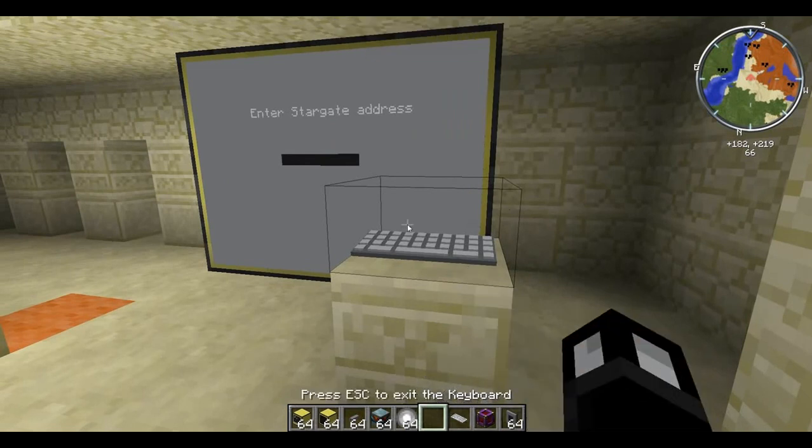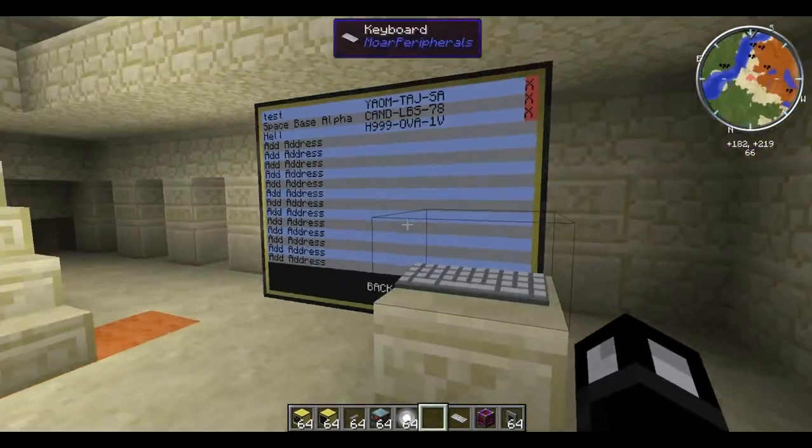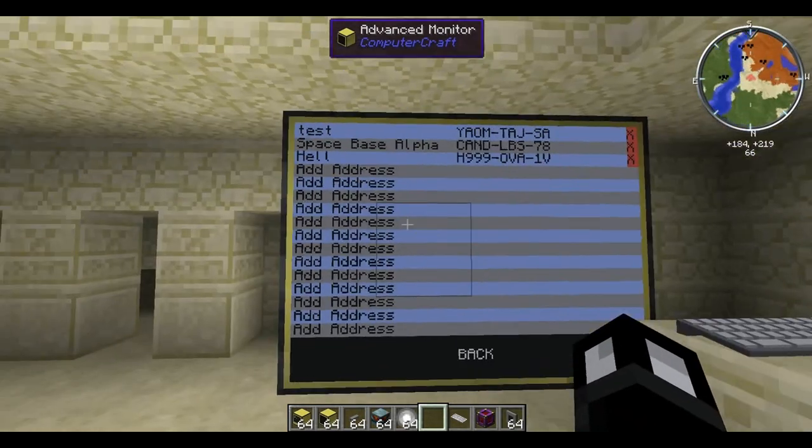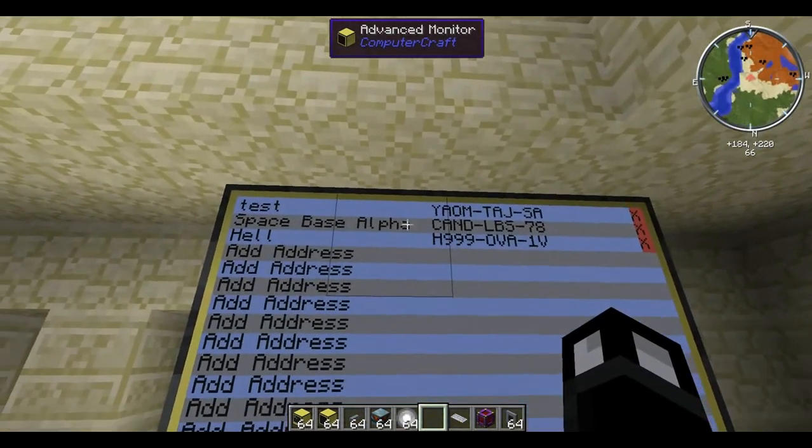Nice. So here we go. We're just going to put in an address. So if we hit Control V, bam, because we got the address from that Stargate, and it copied to our clipboard, so it's pasted it in, and bam, here we go. Test. It's up here. Very, very nice.